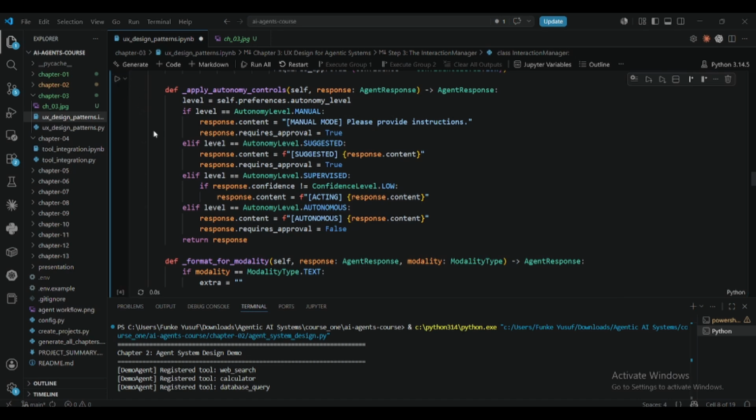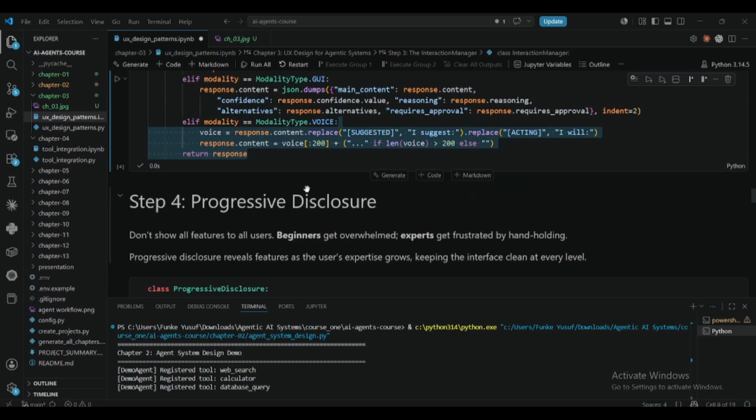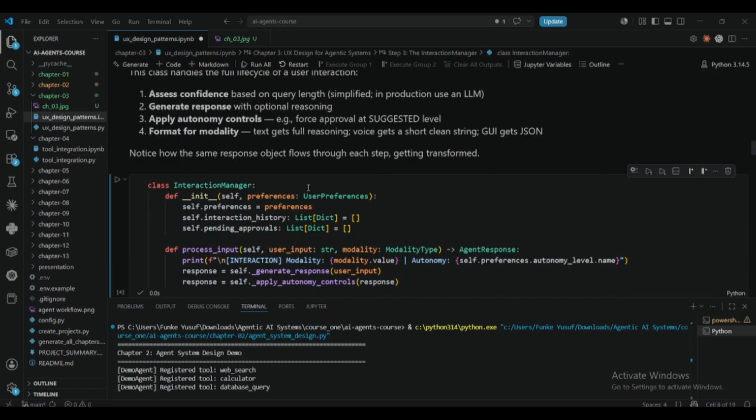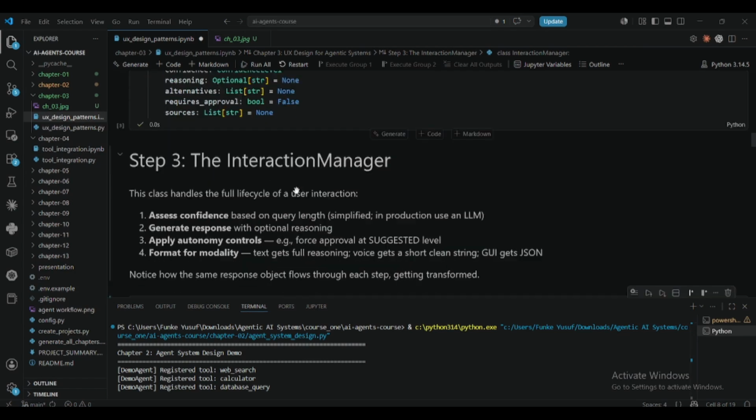So let's run this function and see. This function has run successfully. So we've successfully defined our interaction manager.